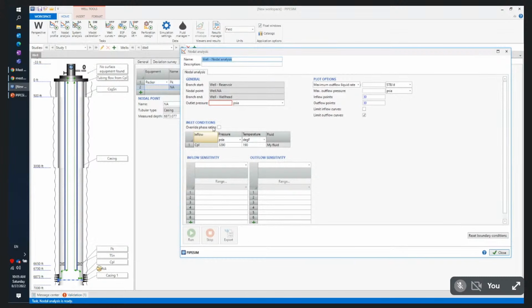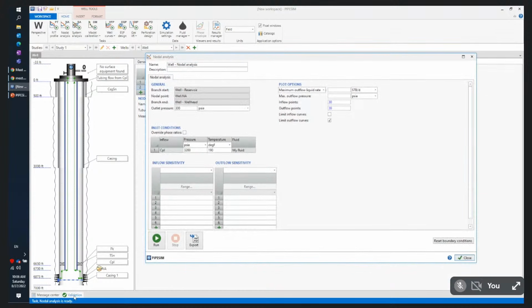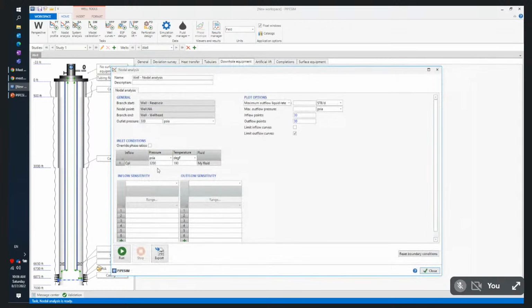Okay. So the first thing I see when I launch my nodal analysis task is that I have a new validation, and the validation is clear here. It is asking me about my outlet pressure. So what is the outlet pressure? In this case, I did not add any surface equipment. So that's why my outlet pressure is at the wellhead immediately. That's why it says the branch end at the wellhead. So when I say that my wellhead pressure is 300 psi, the validation is gone, and now I can run my nodal analysis task.